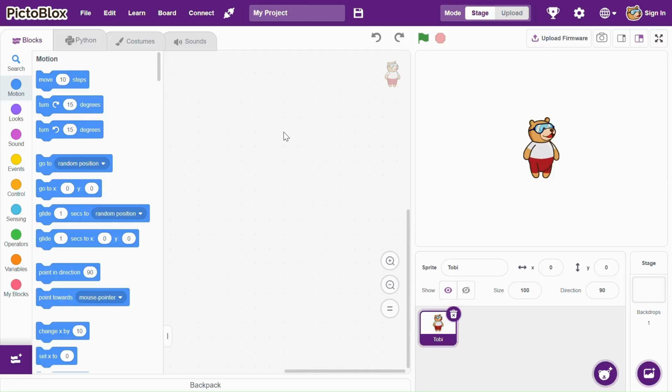Let's click on blocks, and I assume this interface is supposed to look familiar to you. If it does not look familiar to you, then you need to check the explanation of our Scratch interface. So I've added the link to that video in the description below. The first thing I want to show you is how to switch from blocks to Python.